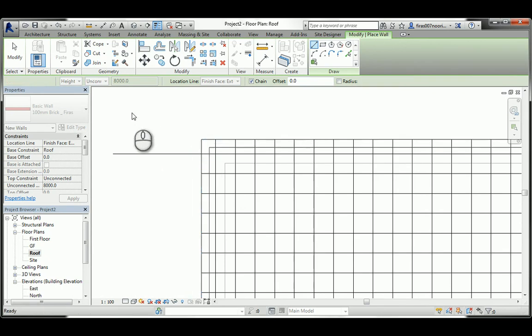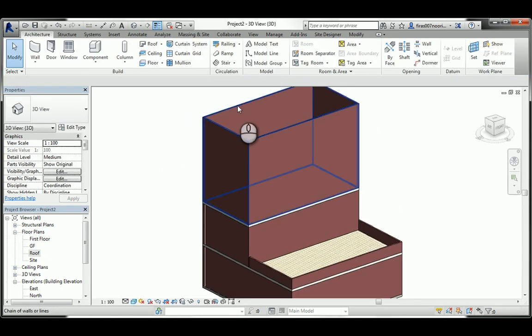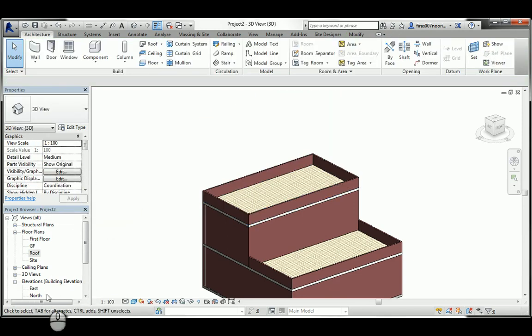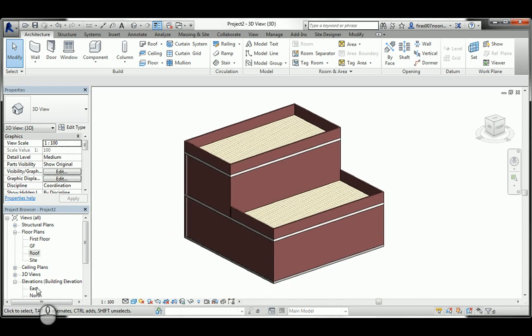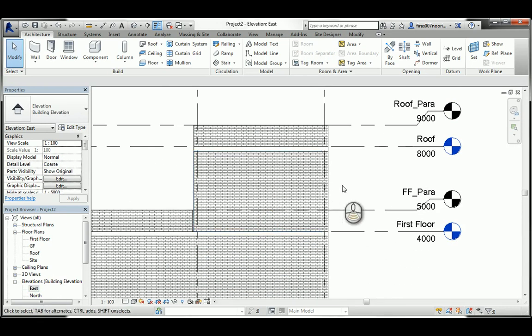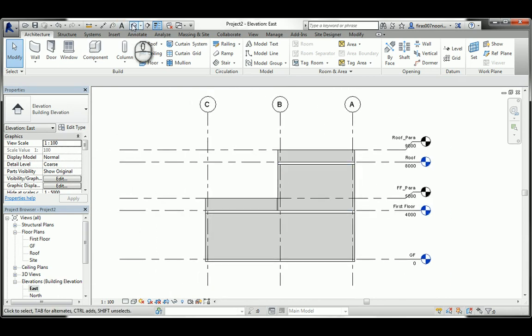And then with tab, again scary high. Unconnected top constraint to the roof parapet, and hit apply. That's what we want. See, so far so good. That's what we actually intended to do in the 3D. Again, beautiful.